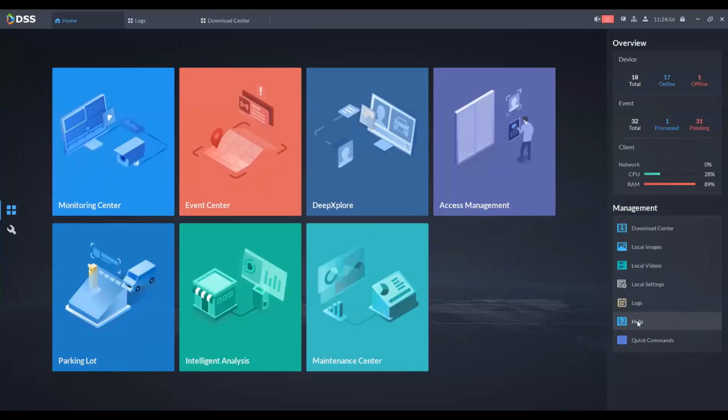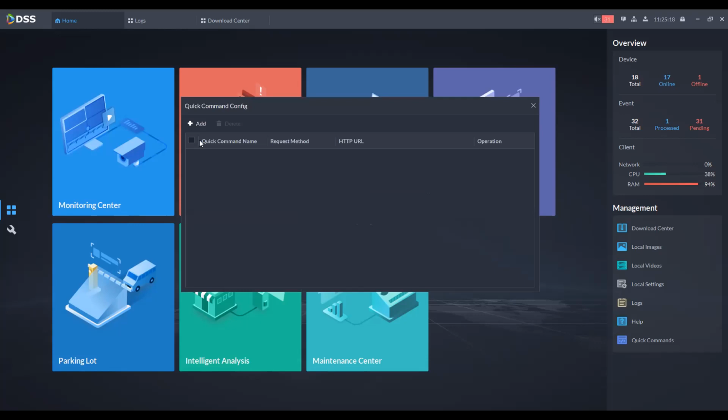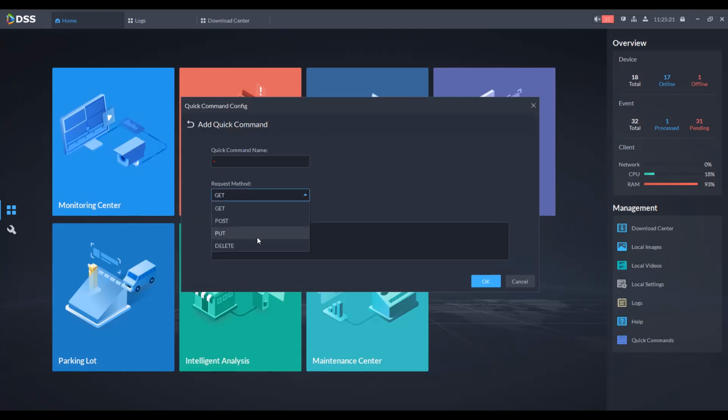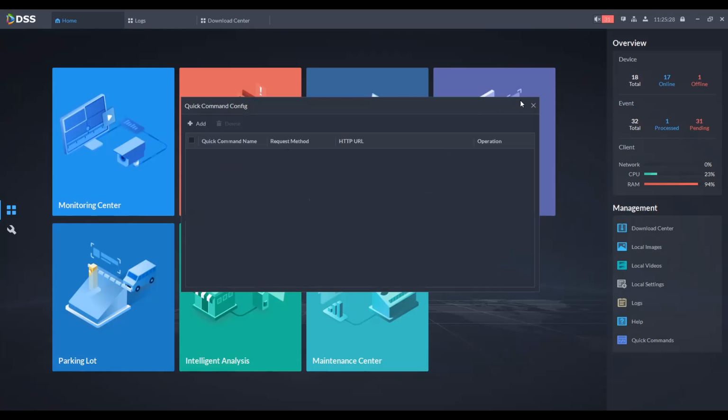Then we have the help center, where you can check the different materials. It will take you to the Dahua website and give you the user manual from Dahua. Then, still on DSS, we have quick commands, which you can configure and set commands like get, post, put, delete. So you name them and then point them to where exactly, and then DSS will be implementing that. So these are actually online commands you can do.